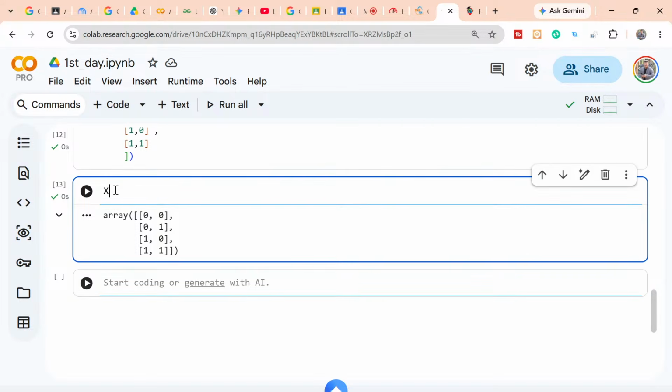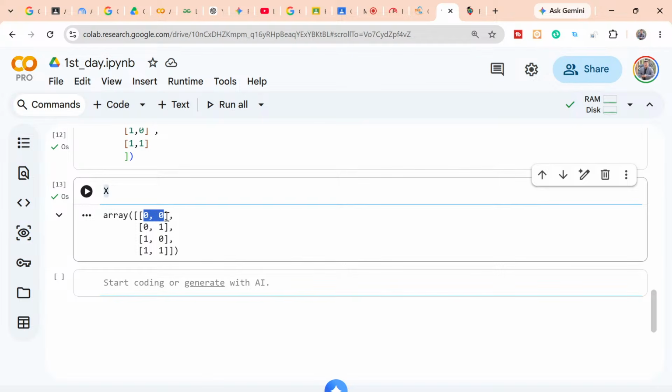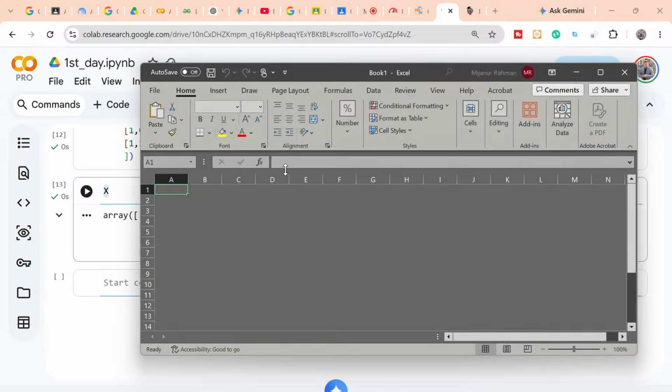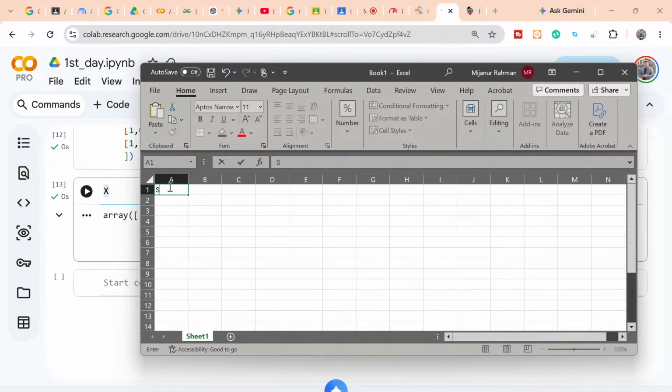X is my input. It's an input feature, and each row indicates a training sample. It is better if I show you the Excel file, then you can get a better idea. Suppose I have one column for sample, one column for input 1, and another column for input 2. I have samples 1, 2, 3, and 4.